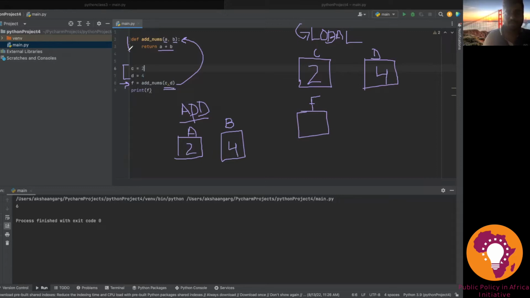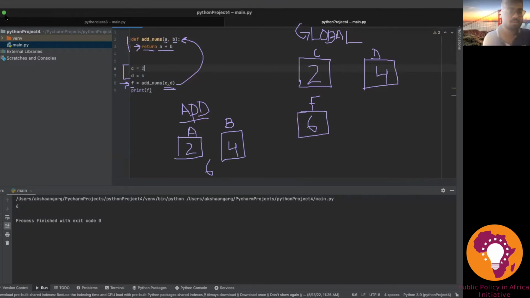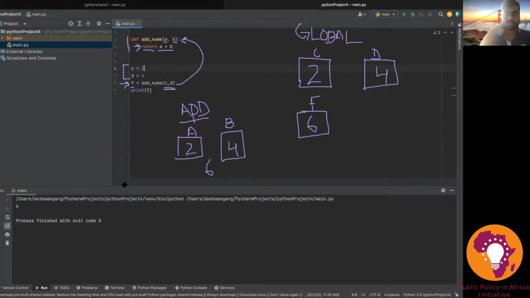Then we add these values over here. That gives us a 6, right? And then this value is returned. So the return value goes to F, which is being equated right here, right? So we get 6 over here, and that's how 6 is printed out. So does everyone understand how we write a new function, like an arithmetic function at least? Is there any doubts?